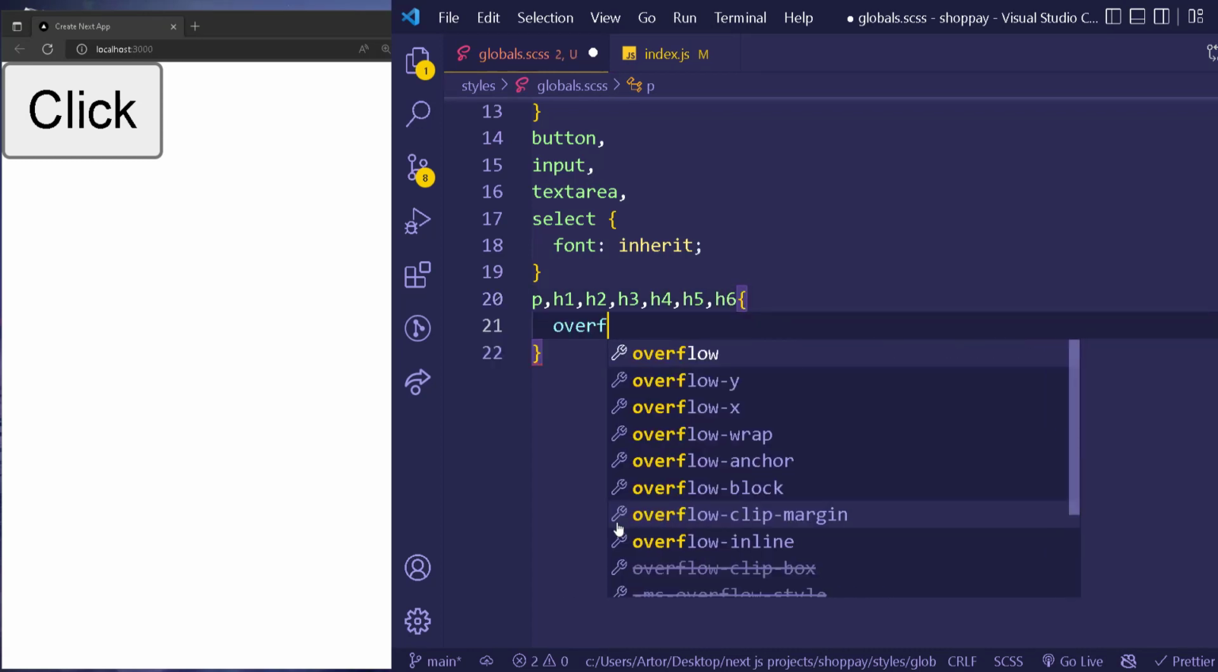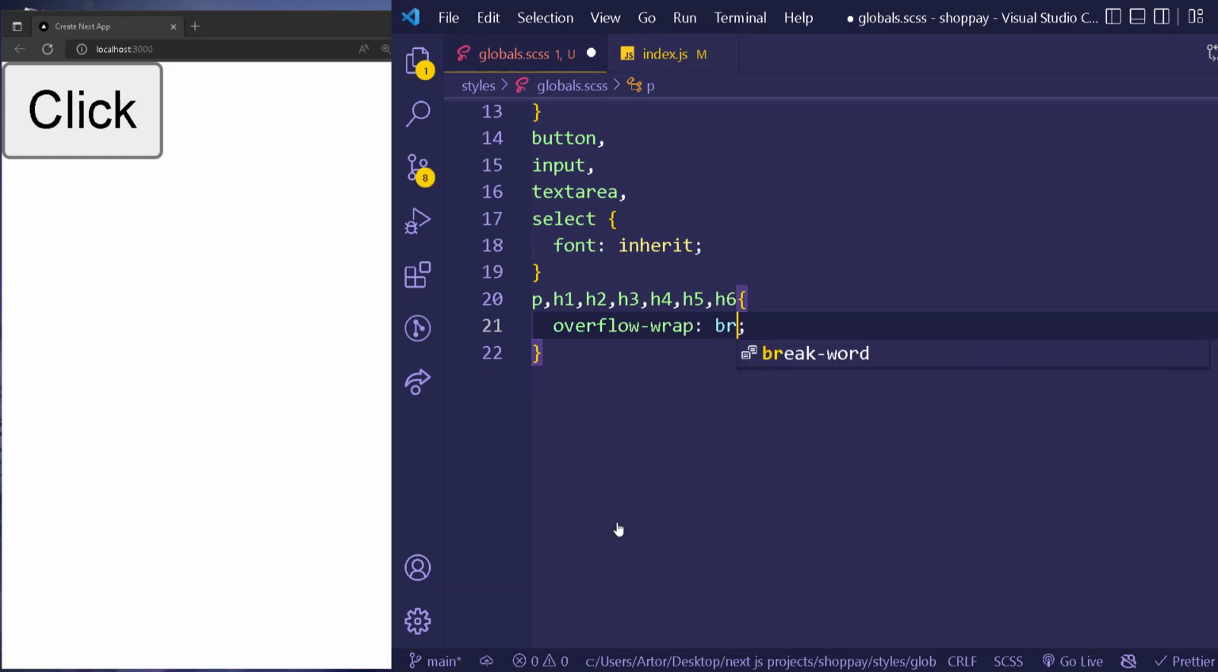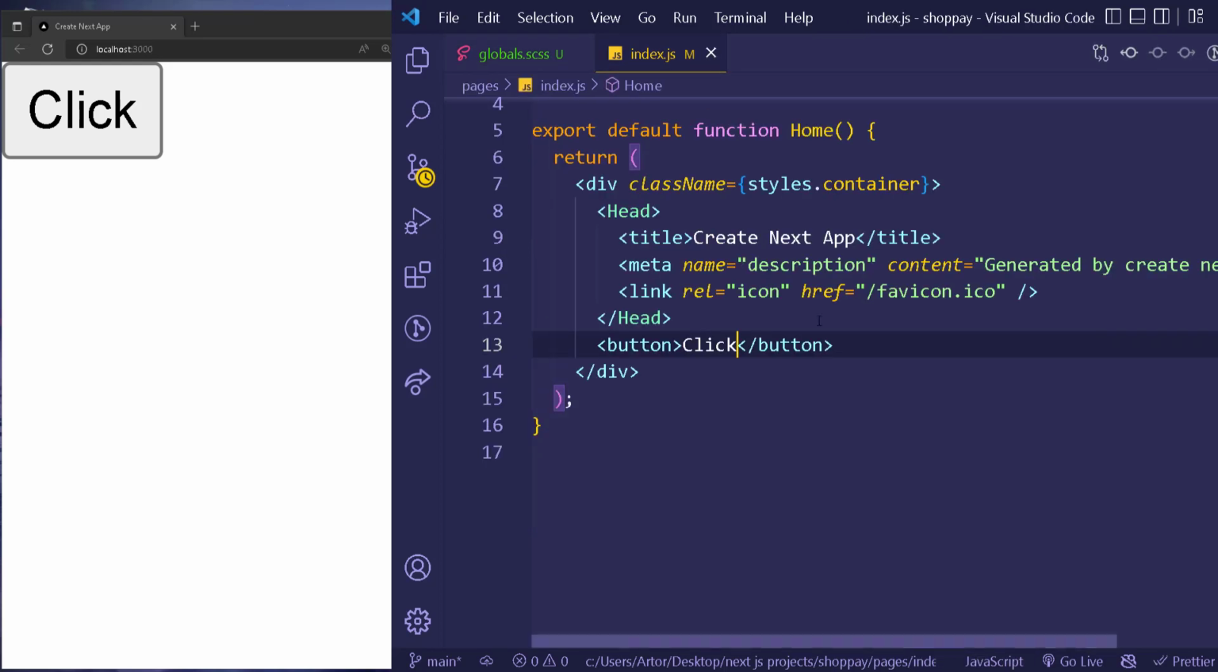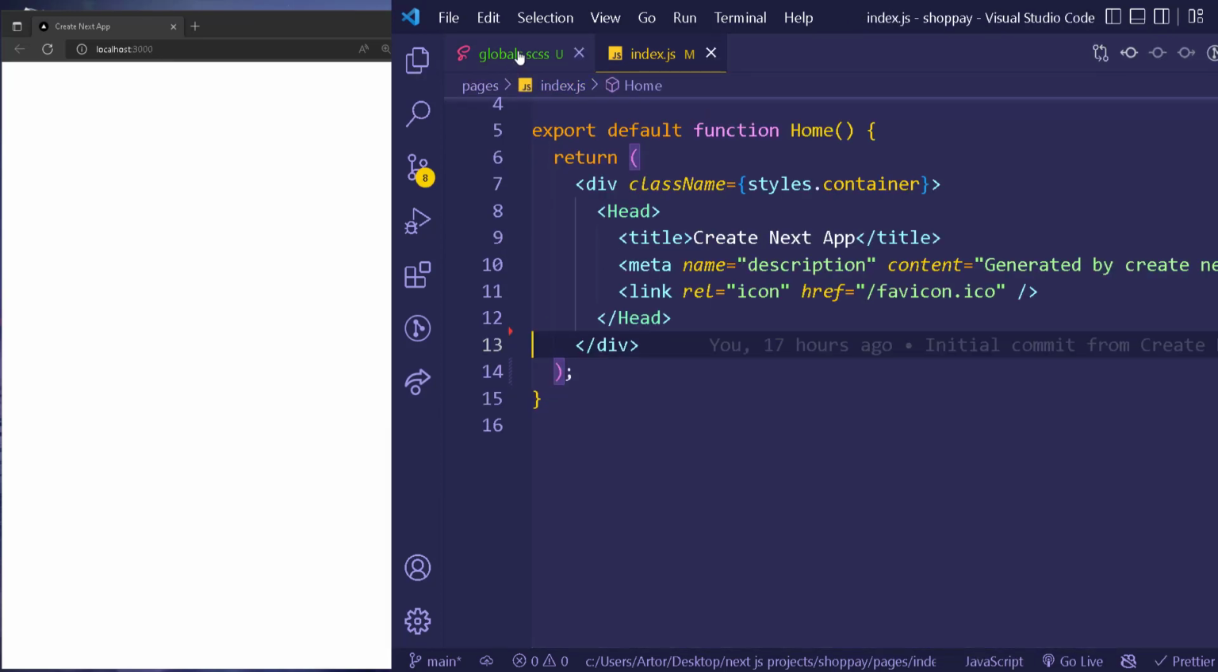Simply overflow-wrap and then break-word. So it's going to break by the word itself, so you can manage to have that. Let me remove this button from here. That's very, very important.